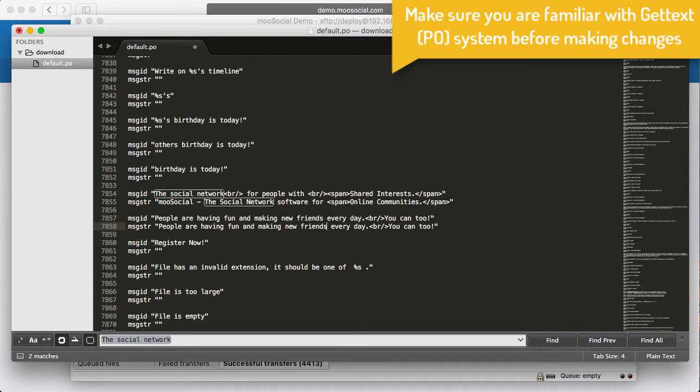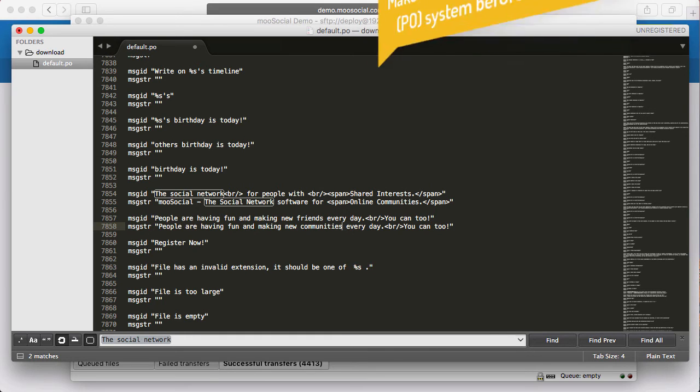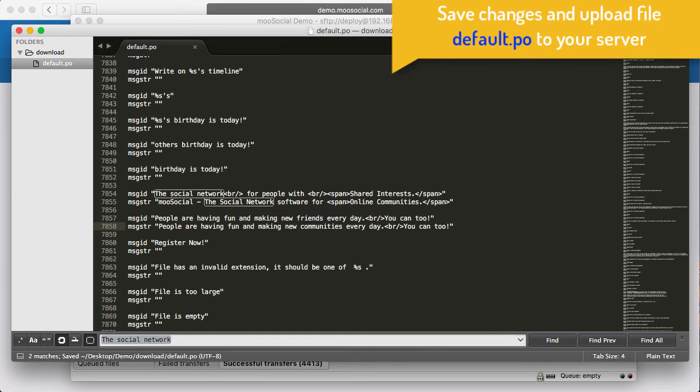Make sure you are familiar with the Gettext system for proper syntax and format before making changes. More information about this system is shown in the video's description. Save the default.po file and upload it back to your web server after all changes have been made.